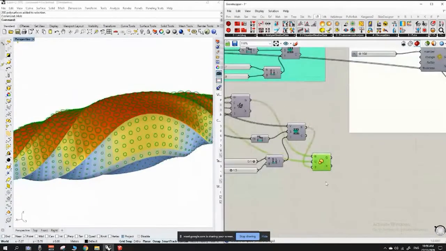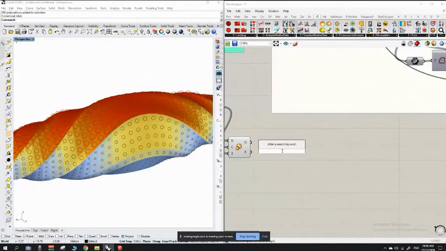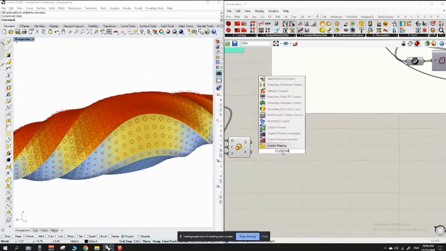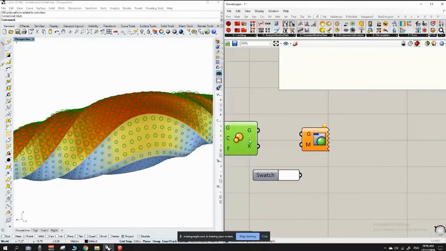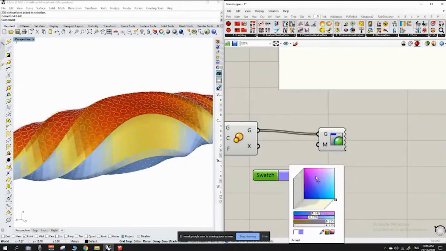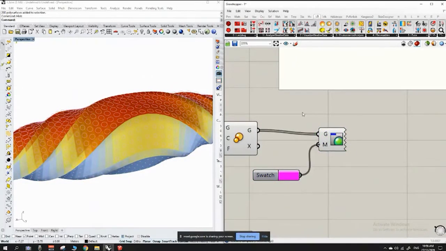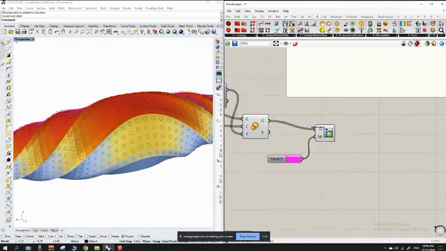And next thing is double click on the workspace and type custom preview, to change its color. Then double click again, type swatch, color swatch. And from G, connect to the G. And then you can change the color to any color and then connect to the M. Oops, sorry. Next thing is just type surface.